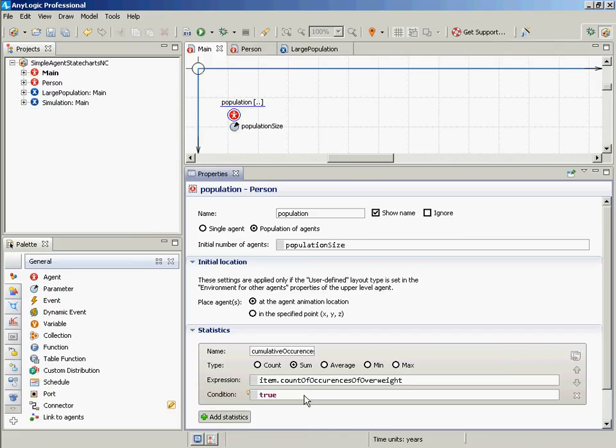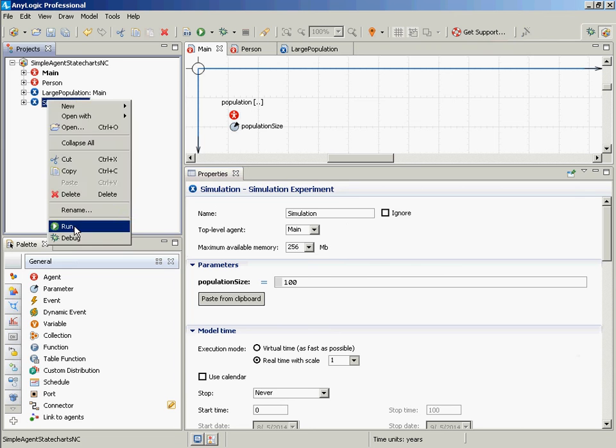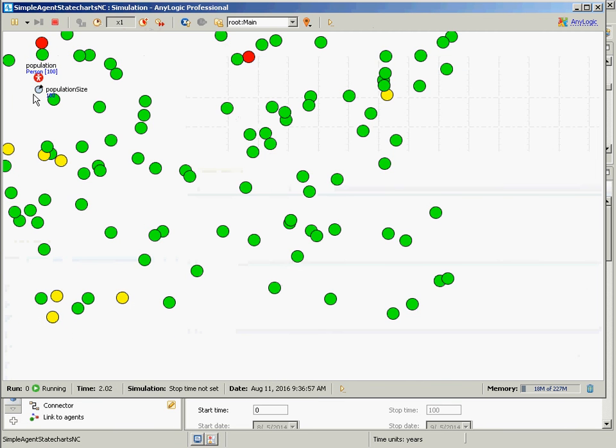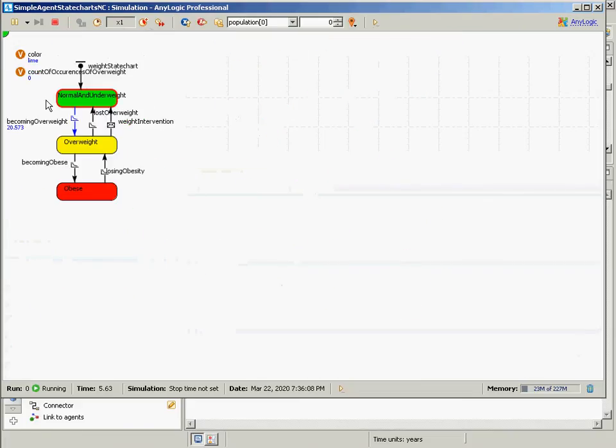Okay. So let's now run this thing. And where can we go to see the statistic? We could dive down to the individual level to see the individual level statistics. That's great. But where do we see the population level statistic? Yeah, it's in the population. Cumulative occurrences of overweight, 78, 79, 81, 80, 84. And this is something which gets updated over time.